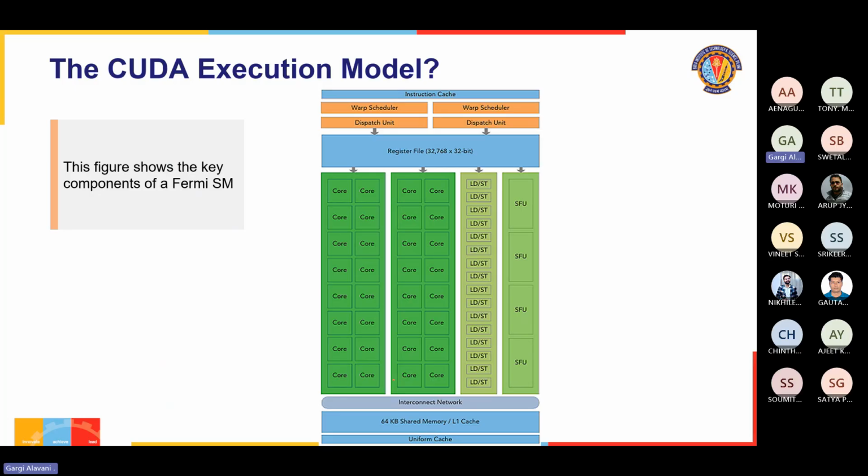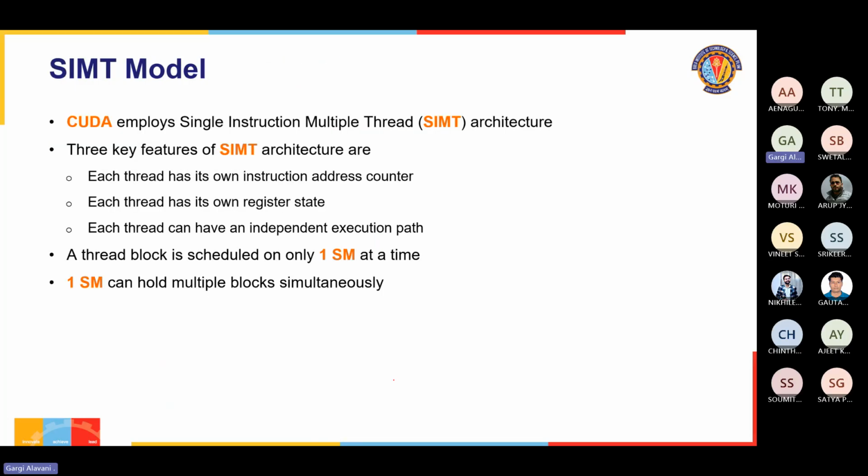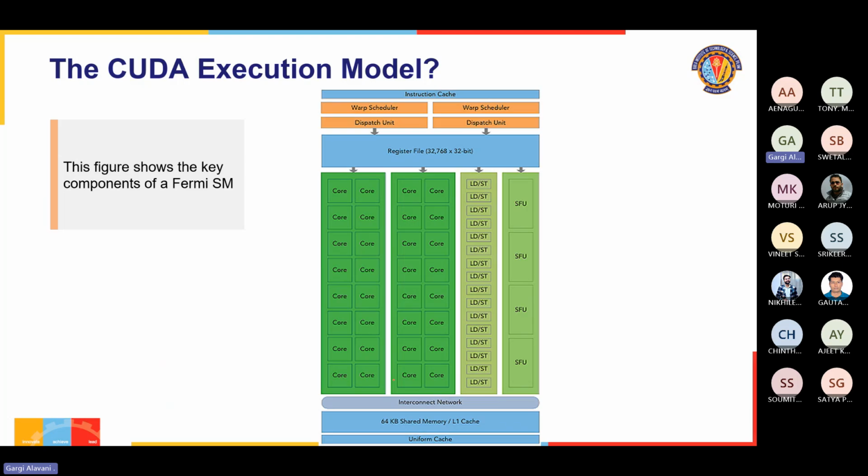So for now, let us stop here. I think you should all process whatever you learned so far, and then move on to the CUDA execution model. If there are any doubts, you can ask me now, or we will meet next week.